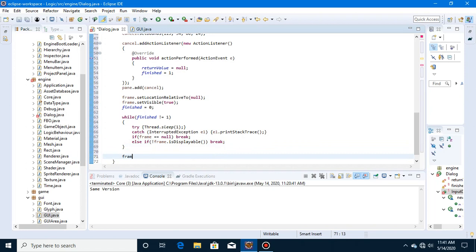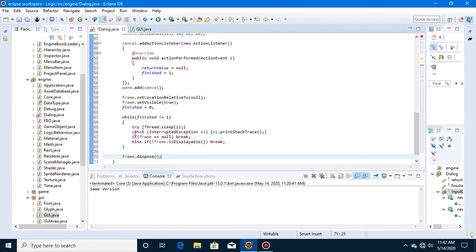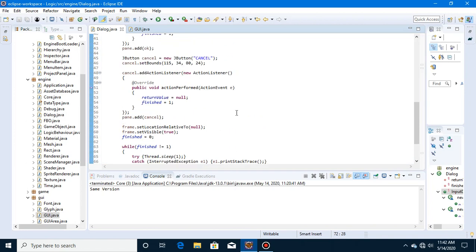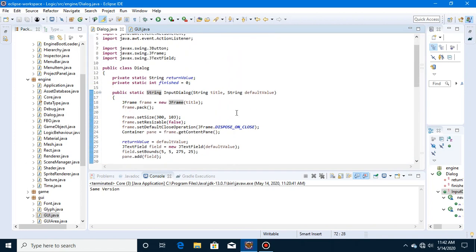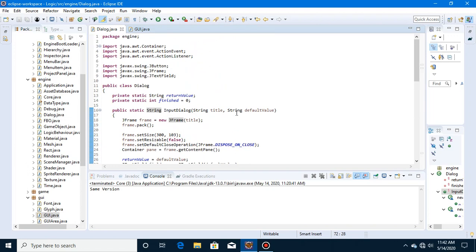And here, we're just going to call frame.dispose, because like I said, it's going to continue with this code right here while it's doing this infinite loop. It will never reach over here until it's finished, or until it gets what it needs. And then we're going to return value. All right. And I think we're done with input dialogs.